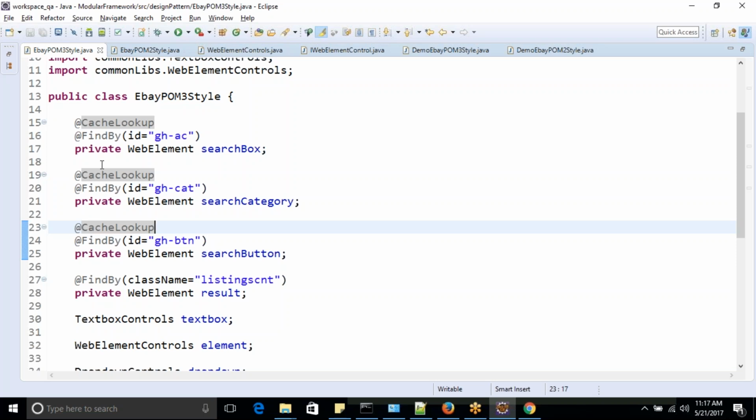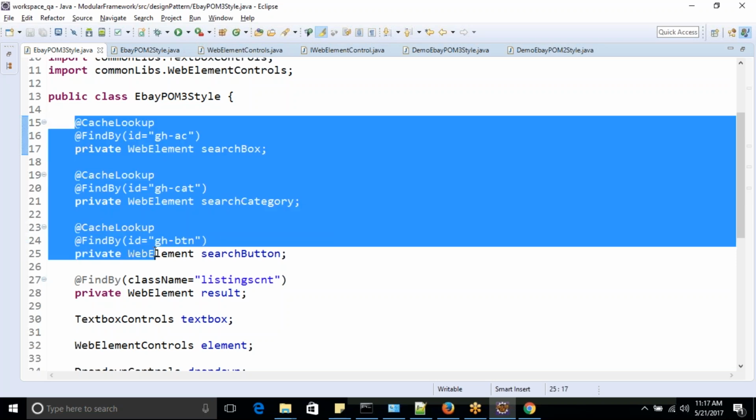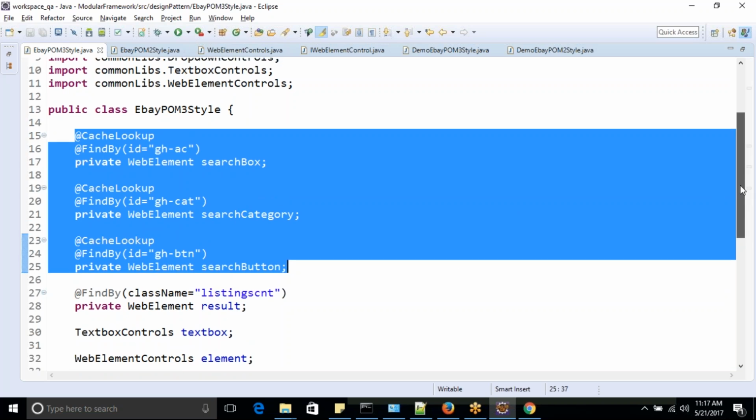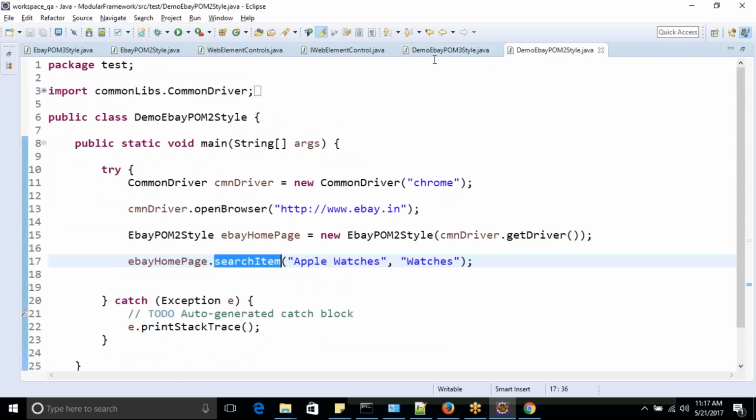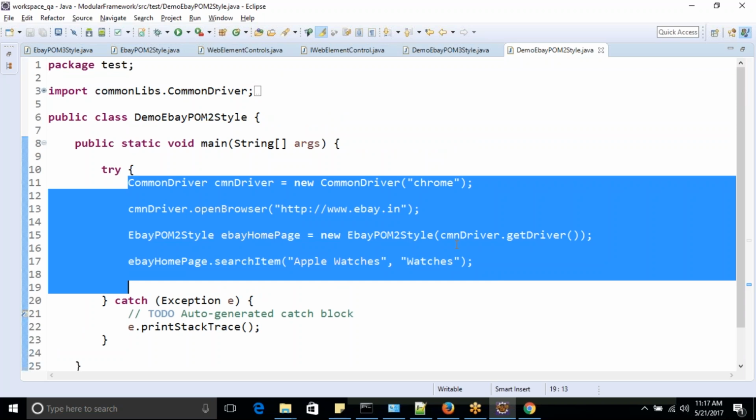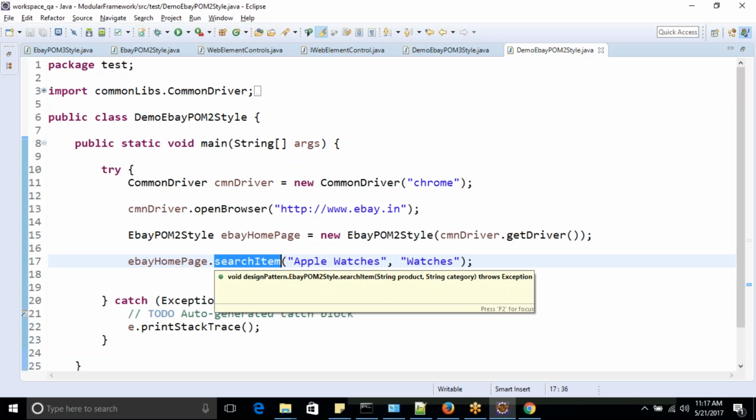Rest every feature you're getting, like proper abstraction you're following: all your web elements are not visible outside, only the functionality is visible to outside. Only search item is visible. Just compare the demo of POM2 and POM3. POM2 and POM3 are exactly similar in the way we are calling. It does not matter to us how this search item is implemented, right? So this is what abstraction is. This is what you can call data hiding. Your functionality or your logic is not visible to the outside world.